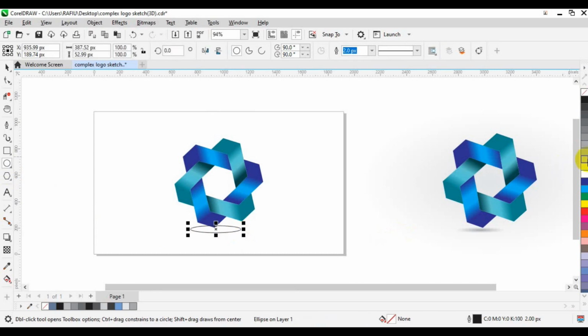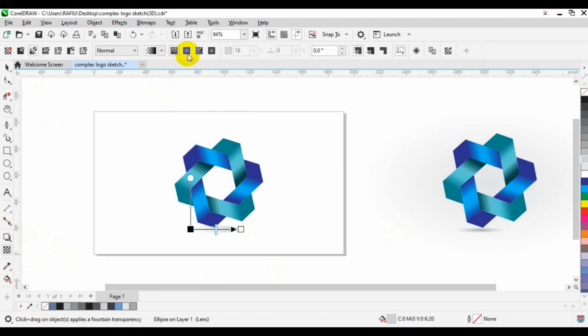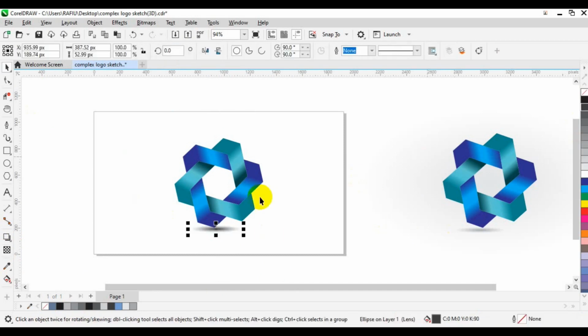Then I'll fill it with gray. I'll come down below right here. I will remove the stroke. Next thing I'm going to do is to select my transparent tool. Having selected my transparent tool, I will choose Fountain. From Fountain, I will choose Radial. So I can change my color from this angle right here. You can press the Shift key and make sure I align the shadow at the bottom properly.